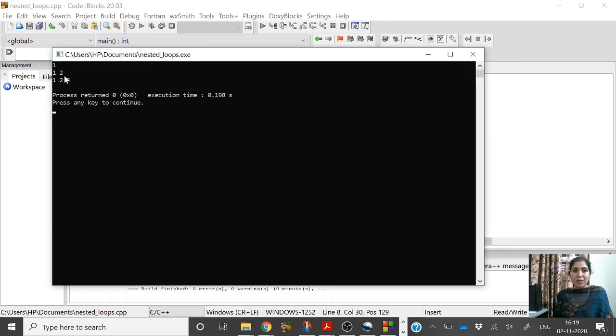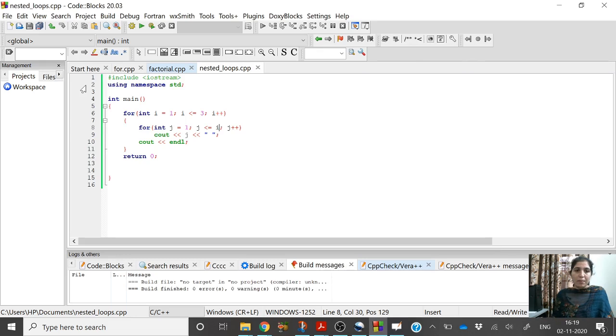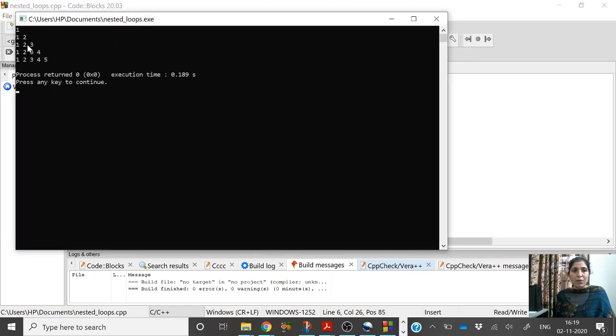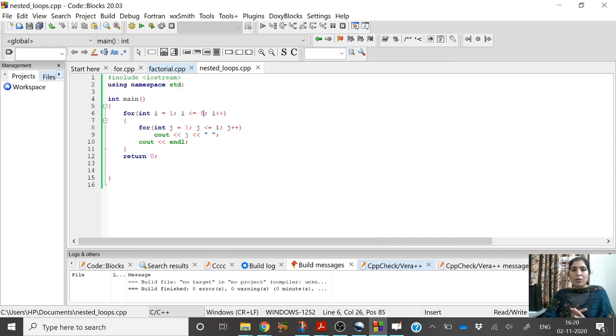Now let us run it. So it is giving us 1, 1 2, 1 2 3. Let me make this i equal to 1, i <= 5, i++. Now what will happen? Now this loop will print 5 rows: 1, 1 2, 1 2 3, 1 2 3 4, 1 2 3 4 5. So you can play with these nested for loops and print many different types of patterns, just like the pattern we printed now.